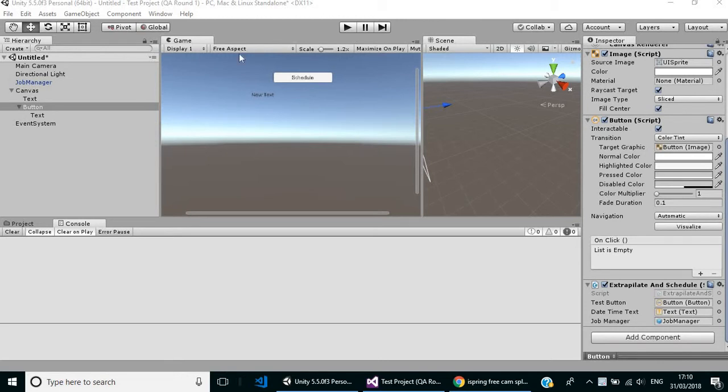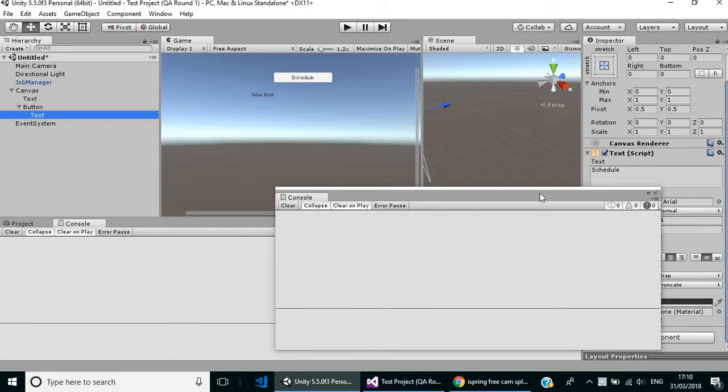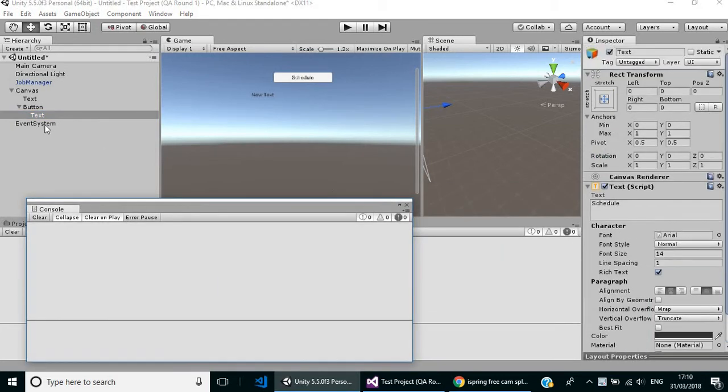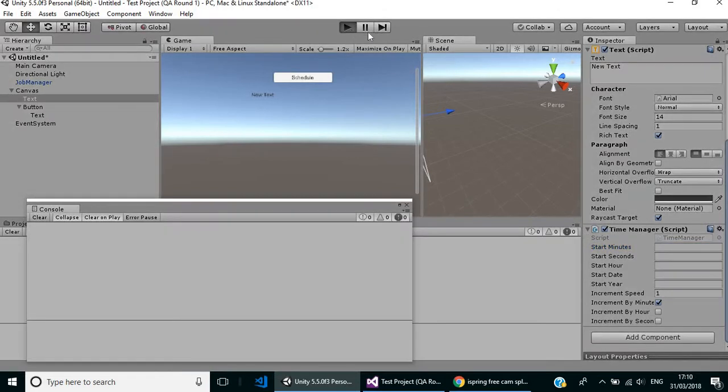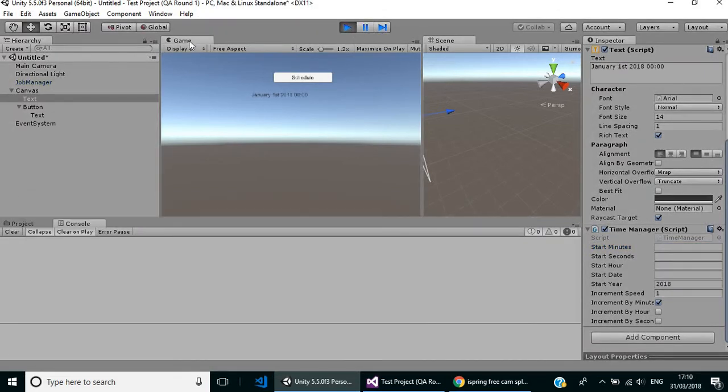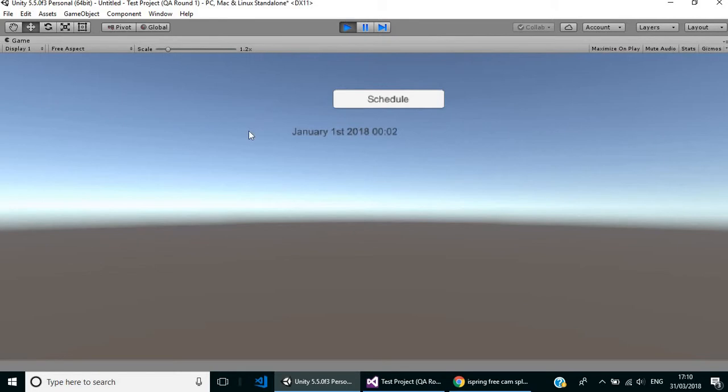Yeah, let's take a look. So we've got our text object in the scene, and it has the time manager script attached to it. No values in here just yet, so we'll have the default values, but the increment speed is set to 1, and we're set to increment by minute, so time will move forward on the minute value every real world second at the moment. And if I just click play to show you that's working, maximize that, you can see it's got a very rough text object floating around, and it's moving up on the minute every second.